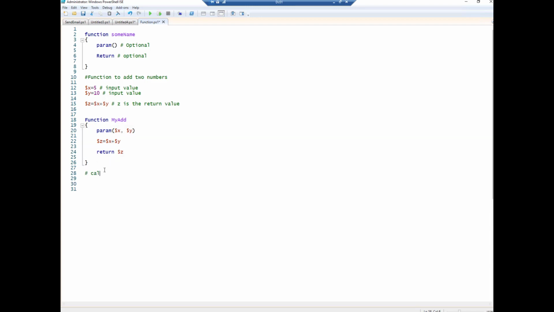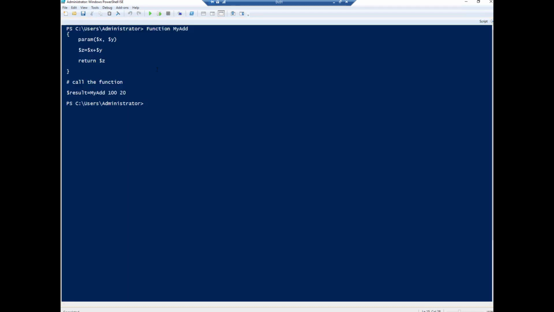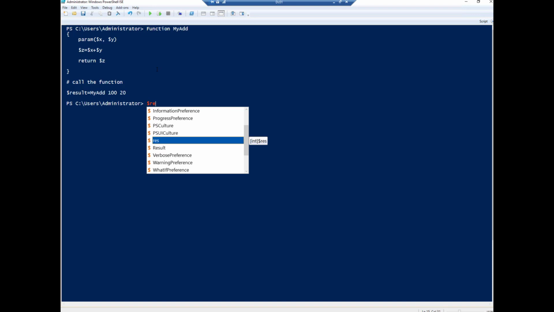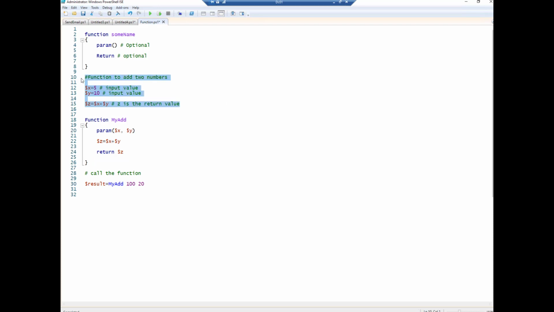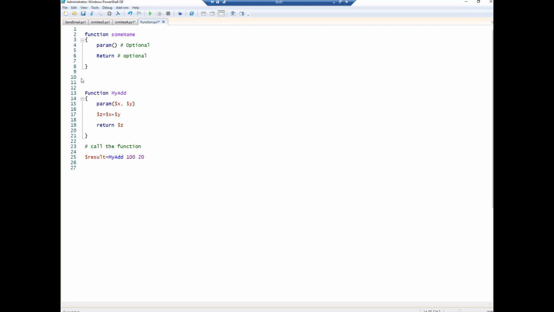And now we're going to call the function. Copy this myAdd, call the function, and then pass the parameters. You need to pass the parameter input values, and then you need to declare a variable here, $result equal to, and then run this. Now $result, you can see the value here. This is how you need to run. And finally you can delete this one, but I keep it.